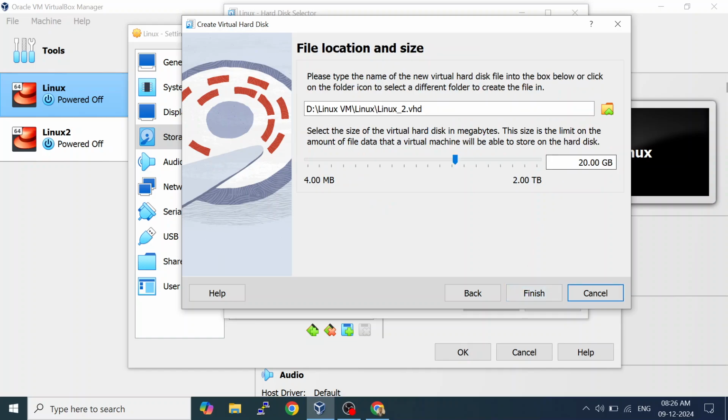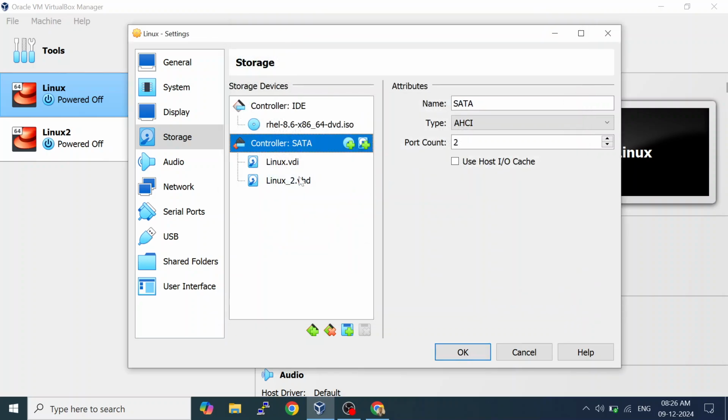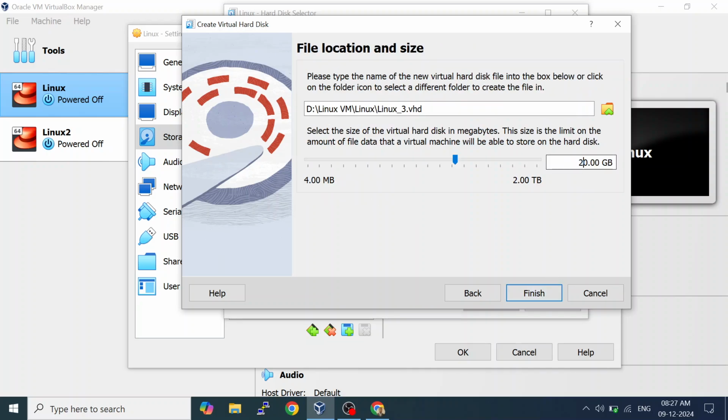Here it is showing 20 GB. I will not take 20 GB. I will take only 10 GB because it will take space from my D drive. Then finish. This one I want to attach. Double click. It's attached, Linux_2.VHD. I want to add one more hard disk. Create virtual hard disk. Next, next. Give the size.